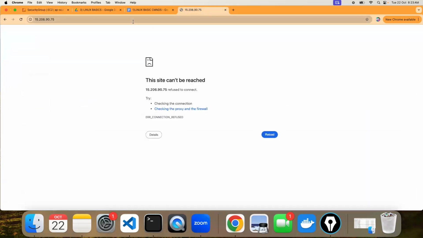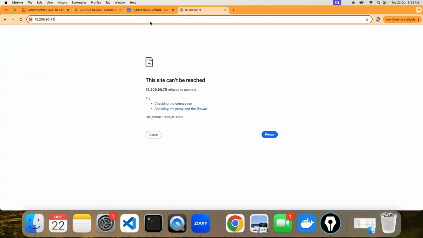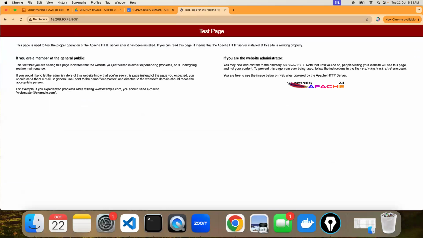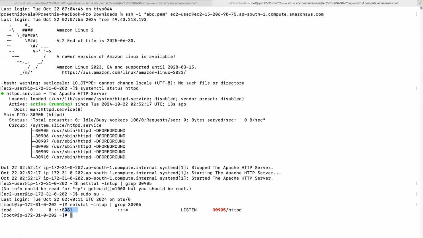Done. Now hit this on colon 8081. Yes, perfect. Right? That's how you can even change the default ports. Now, if you are a web administrator, you may add the content to /var/www/html. Whenever you install HTTPD, this is the default path available.